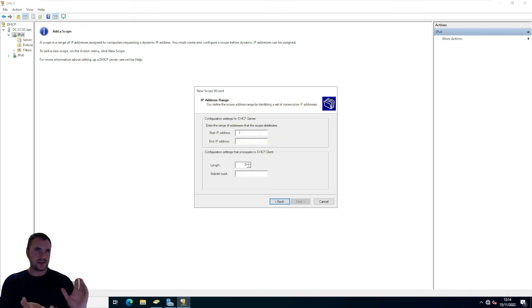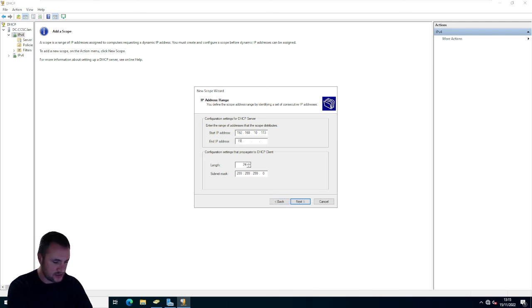So start IP address, we've already used 110, we want to use 111 for the Windows 11, I want to add 112 for the Ubuntu machine later, so I'm going to start at 113 onwards, 192.168.10.113 for starting, end 192.168.10. Let's say 120. It's only going to be a small pool, so we're doing a length or CIDR slash notation of 24, so that's the subnet mask.